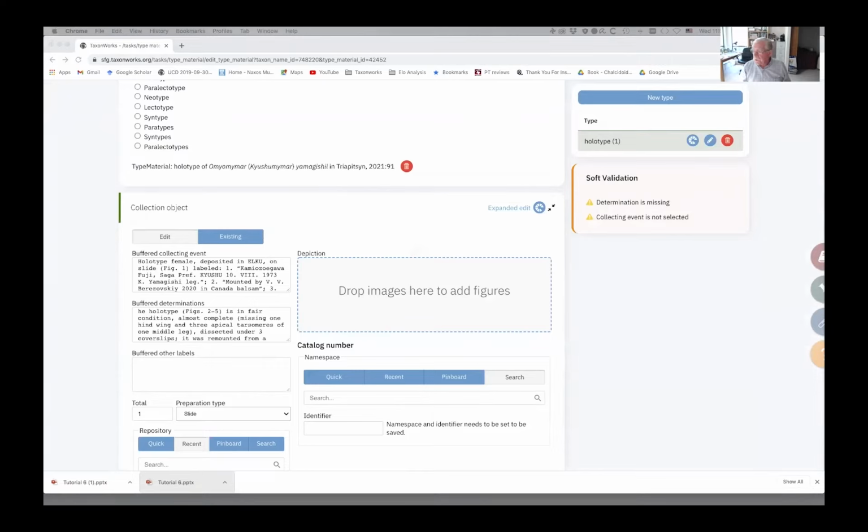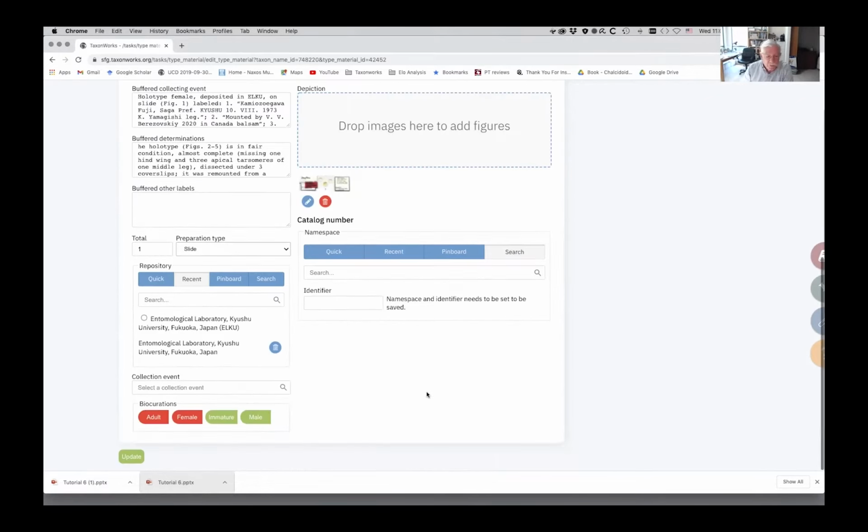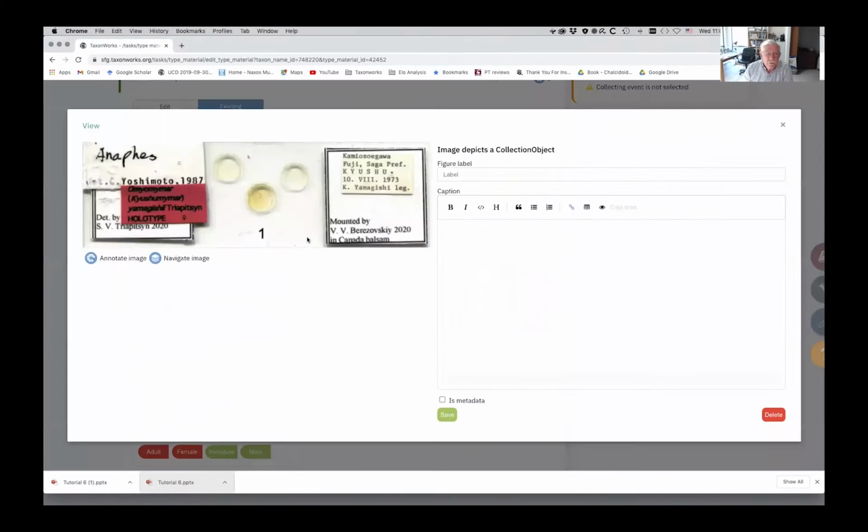Now, I have already made screenshots of all these images in the paper. And so I can just drag and drop into this depiction box here with a dotted marquee around it. Or if I click on that box, it will go to my desktop and I could drill down to it. But I'm just going to go ahead and drag it in there. So the first image is actually a picture of the type slide itself.